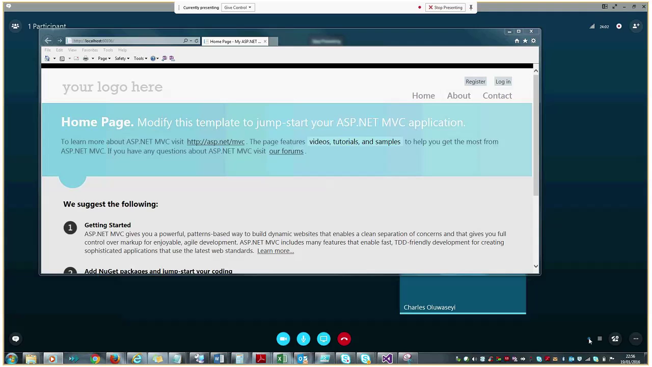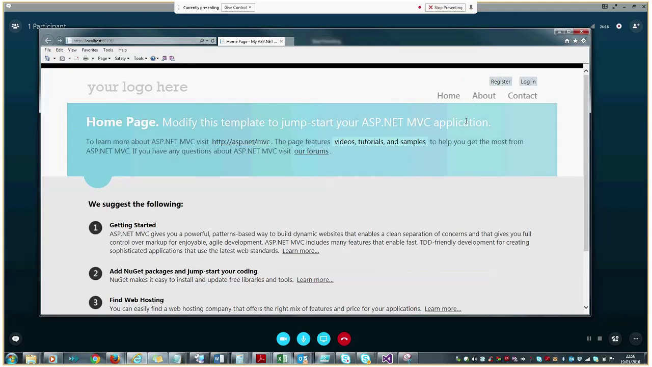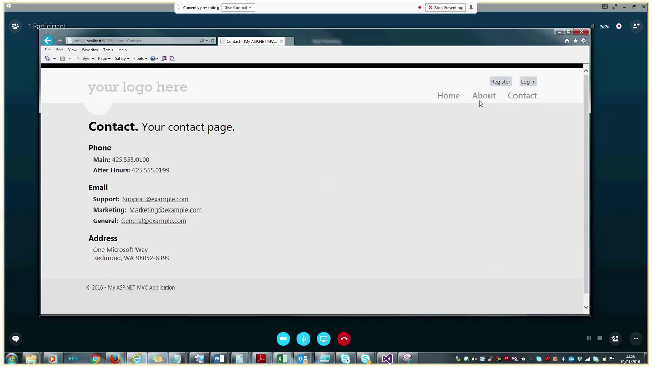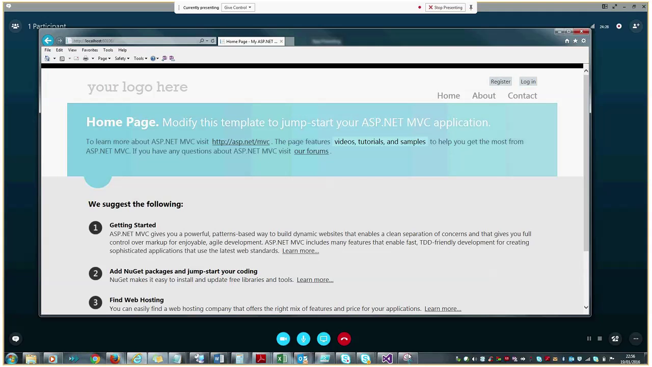Yes, welcome back. We now have our website, and we can see it's quite a basic MVC website, nothing spectacular. It's just basic, to demonstrate deploying into Azure. It's just like three tabs: the contact, the about, and the home. And so that's the first build.